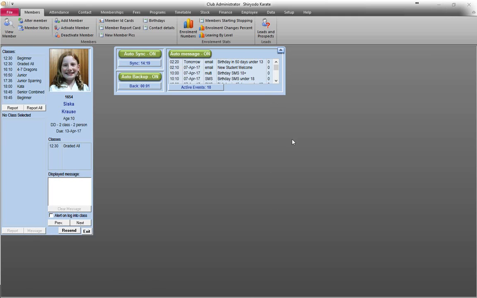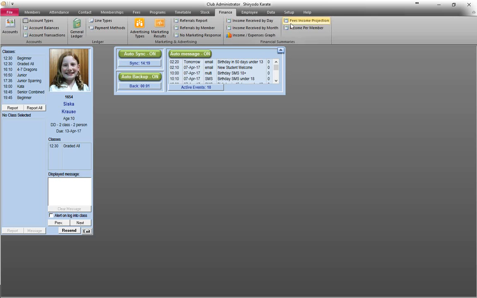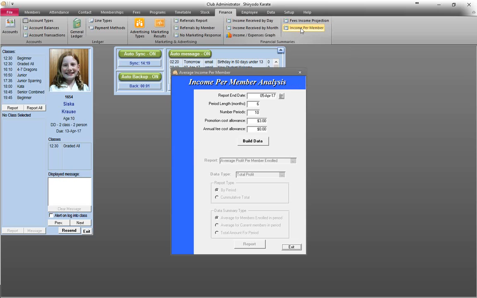So in Club Administrator, when you open it up and it looks something like this, you may not have seen this yet. This is the new automation manager that will be included in the next release of Club Administrator. But other than that, this is exactly the same as what you'll be using. If you click here on the finance menu, and then click on income per member, the last report here.